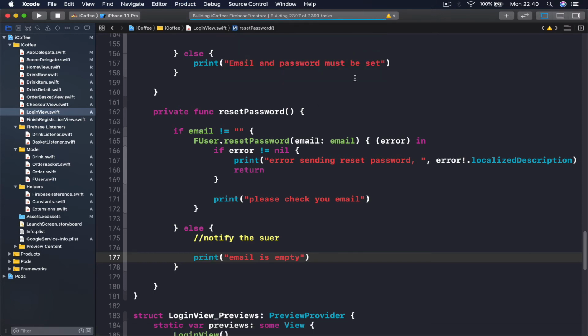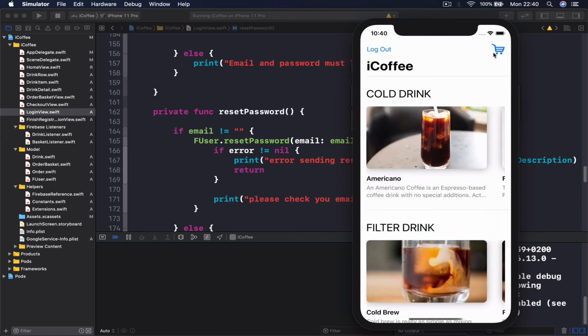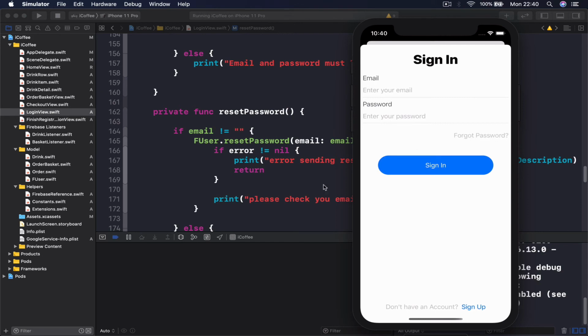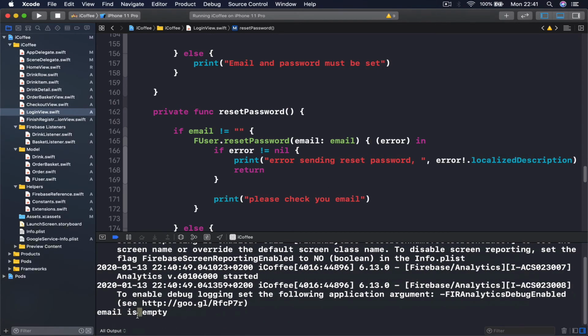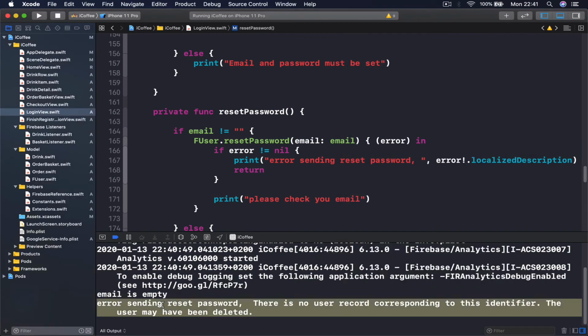And let's run to test this function. So I will try to click on forgot password, and let me just open this up. It says email is empty, which is our safety there. And now I will say iOS dev school at Gmail. Let's try something different here. We put co, since this email doesn't exist. If I click on it, it says error sending reset password. There is no user record corresponding to this email identifier. The user may have been deleted. So you can see that our catching the error is working as well.